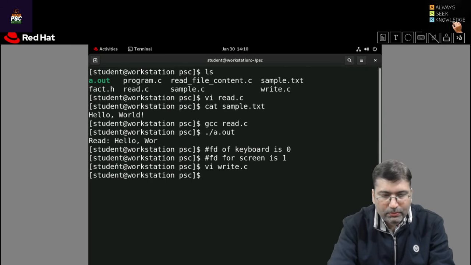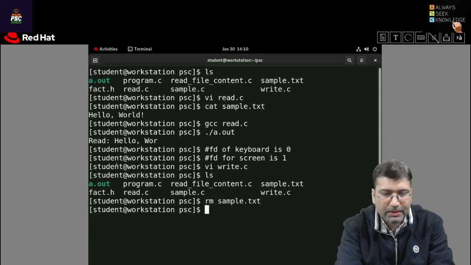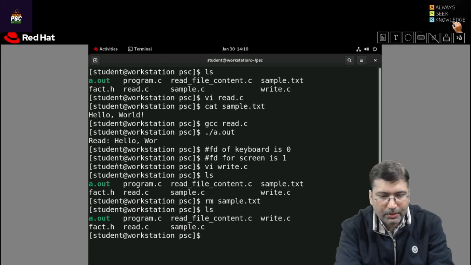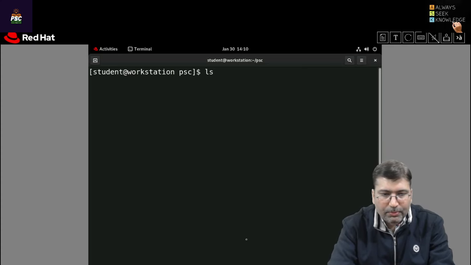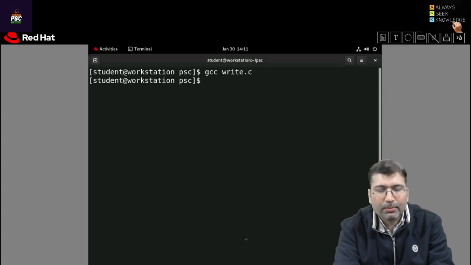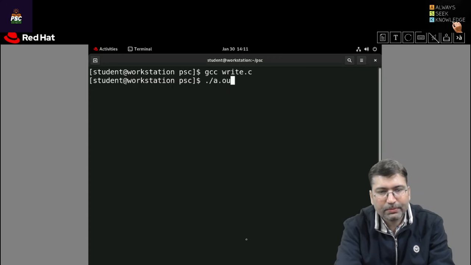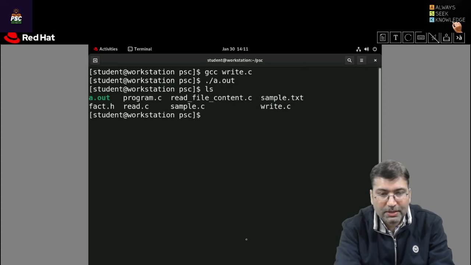So now I'm deleting the sample.txt so that it can be recreated. I can use the rm command, rm sample.txt. I'm deleting it, so it has been deleted. Now there is no sample.txt, you can check. There is a sample.c file, but the txt has been deleted. Now I want to compile, so I will use gcc write.c. It is successfully compiled. Then I can use ./a.out. Now if you check whether sample.txt exists, it has been created.